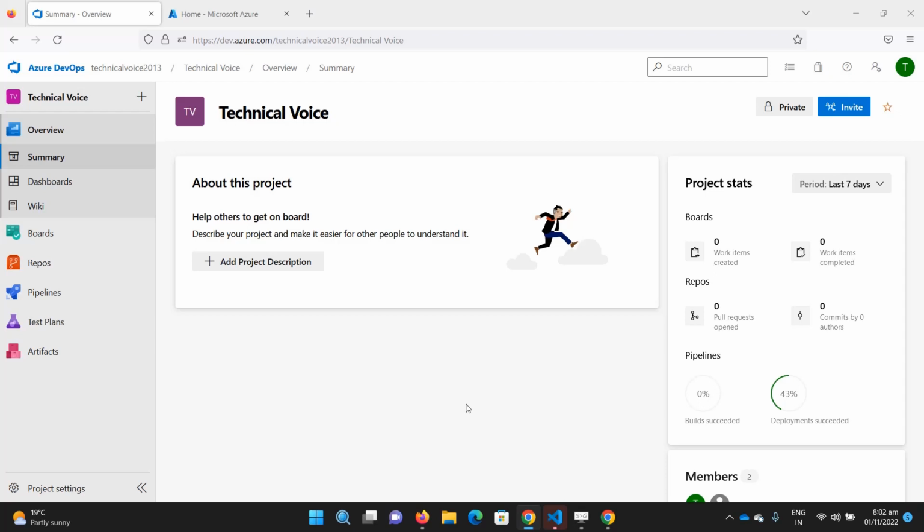I will attach a video in the description where you can see how to create a Docker image of the .NET application and how you can upload it to the Azure Container Registry manually. In the next video we will automate it, but you can see the video in the description on how to create the Docker image for the .NET application, and also how to upload the Docker image to the Azure Container Registry.